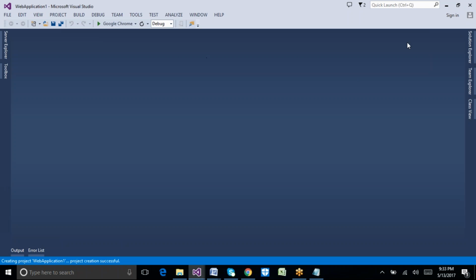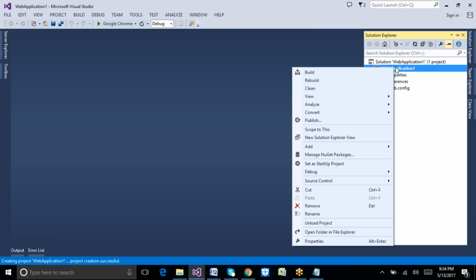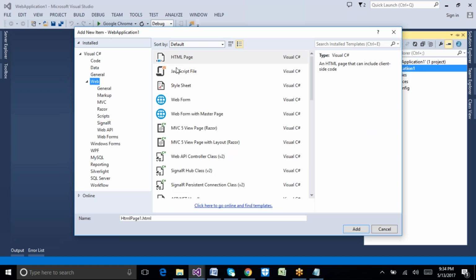Okay, so once it created the project, we can see the solution like this. Right click on the project, go to the add option, and select the HTML page or new item, whatever we want. Let's go to the new item, select the HTML page, and give the name of your HTML page. We are going to give sample.html.